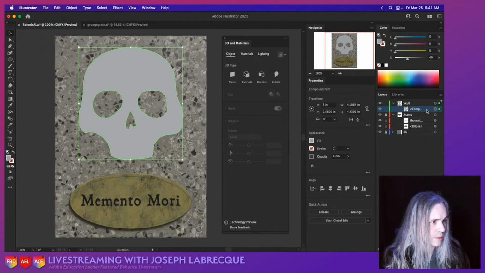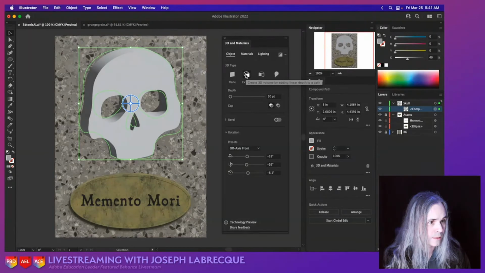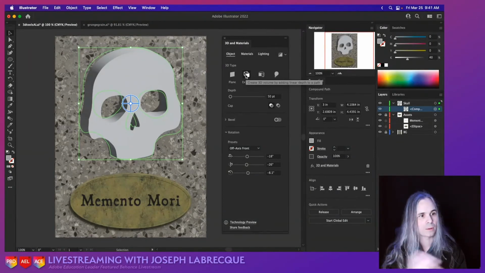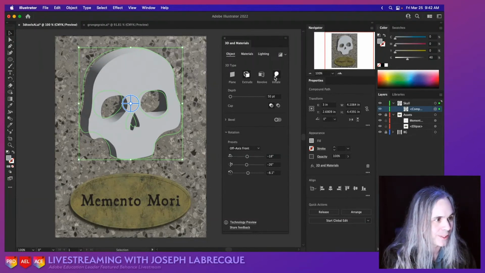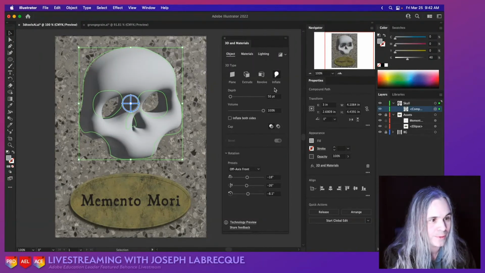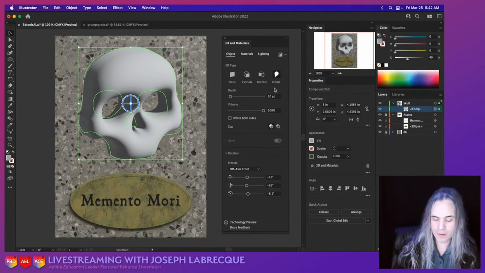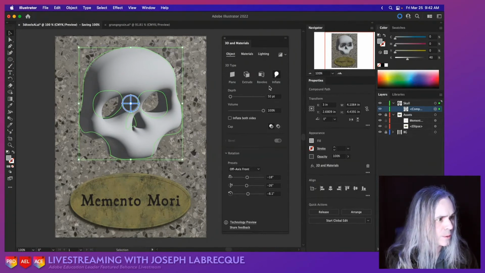It seems as though they don't actually apply. Oh, hey, it's working now. Look at that. All right, never mind. So let's try to inflate. There we go. Now inflate's working. Very weird. So inflate is looking pretty cool for the skull.